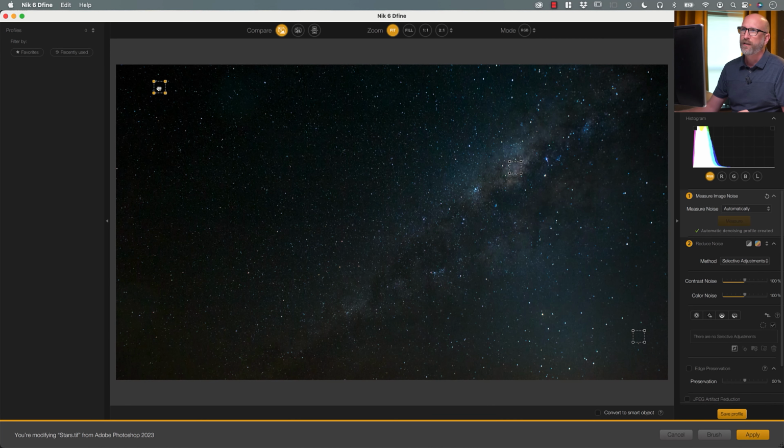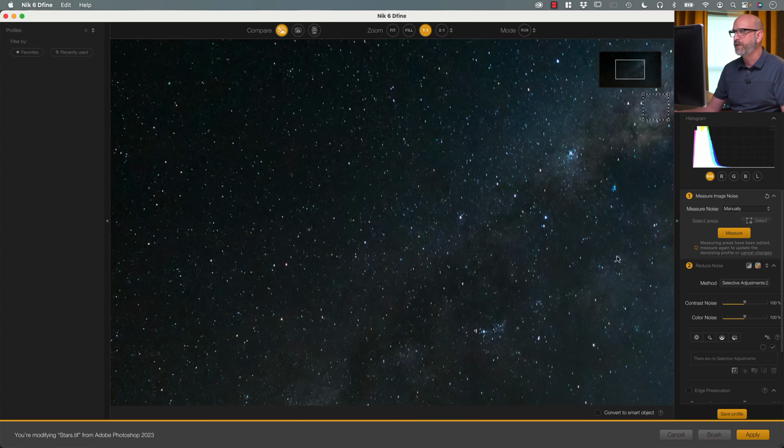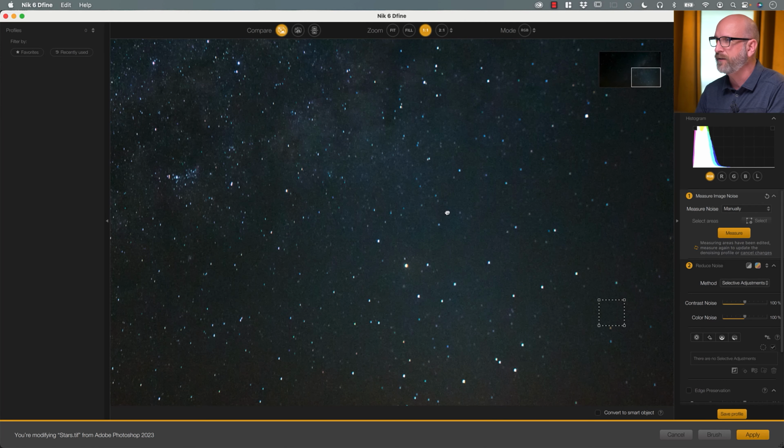So I'm going to go up here and grab this guy and make it a little larger. So I'm getting this area that's just noise. There's no stars over there. I'm going to go down here. I'm going to zoom in to 100%. I can hit the space bar and then pan over. I get a little hand so I can really see what I'm getting. So on this one over here, I'm going to zoom so I'm getting no stars, just the noisy area as much as possible. So I'm really helping Dfine out.